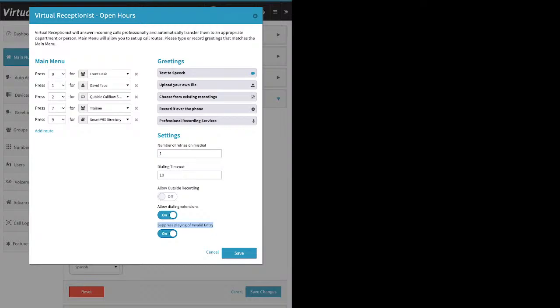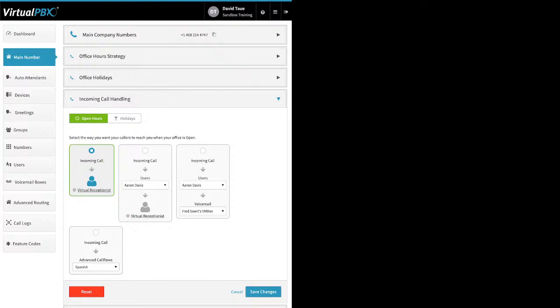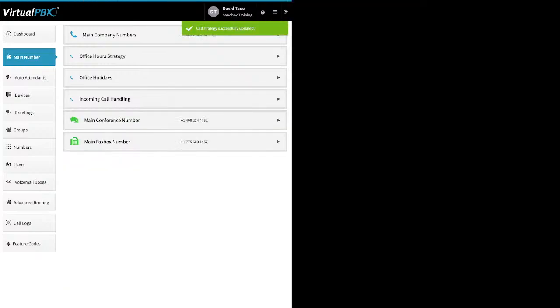Now, any changes you make under main menu, greetings, or settings, you click on Save, and then Save Changes.